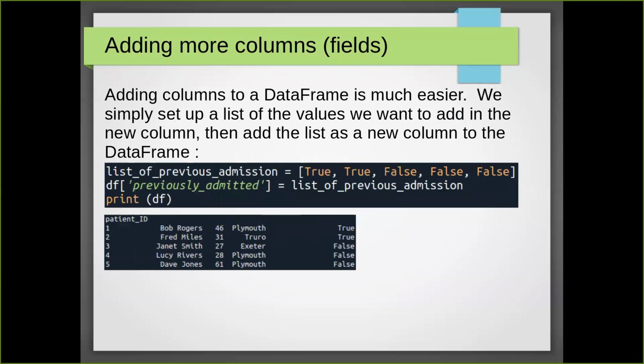Fortunately, it's even easier if you just want to add a column. So rather than adding more records, let's just say we want to add another column to our data frame. All we need to do is set up a list of values that we want to add for our new column, and then simply add that list as a new column to the data frame. So let's say I want to add a new piece of data into my data frame, which indicates whether they were previously admitted. So I'm going to set up a list called list of previous admission. And let's say that those have values true, true, false, false, and false for the patients 1 to 5.